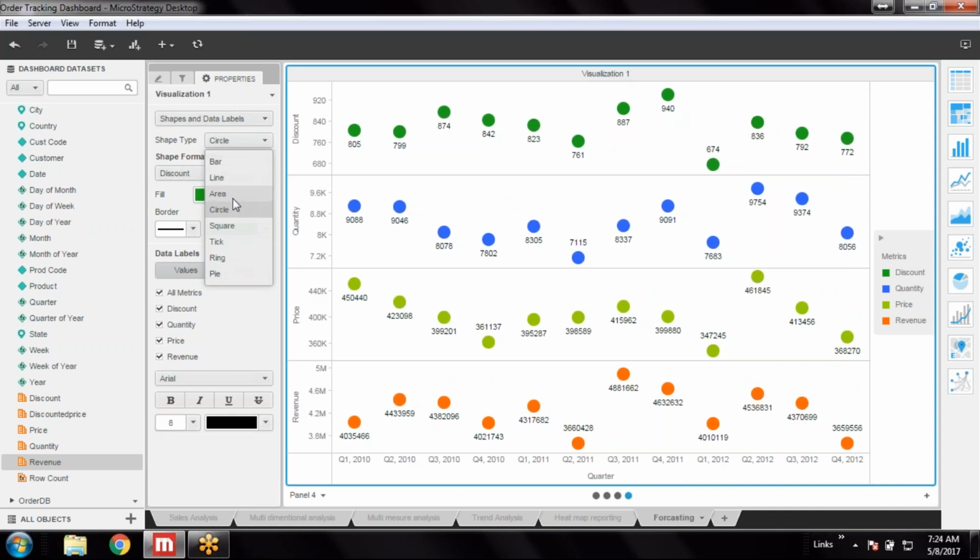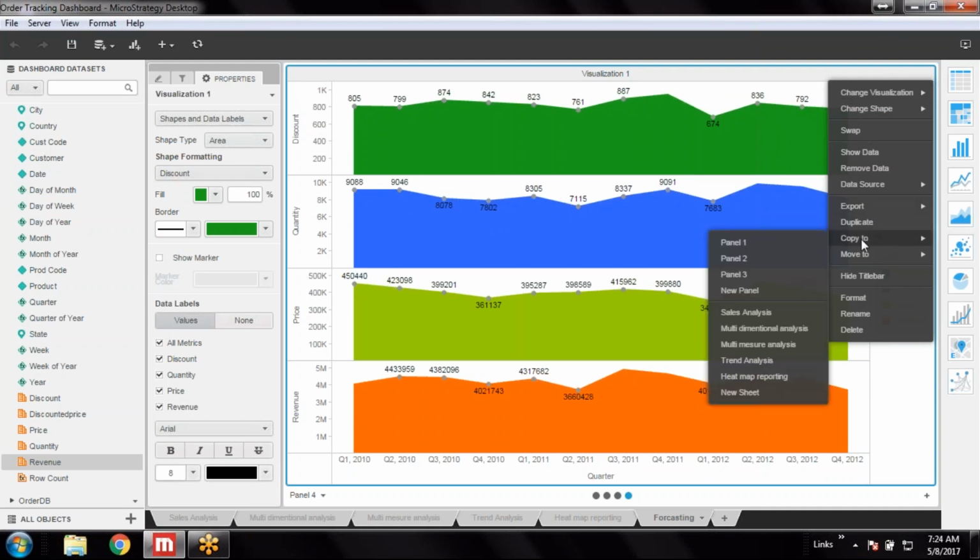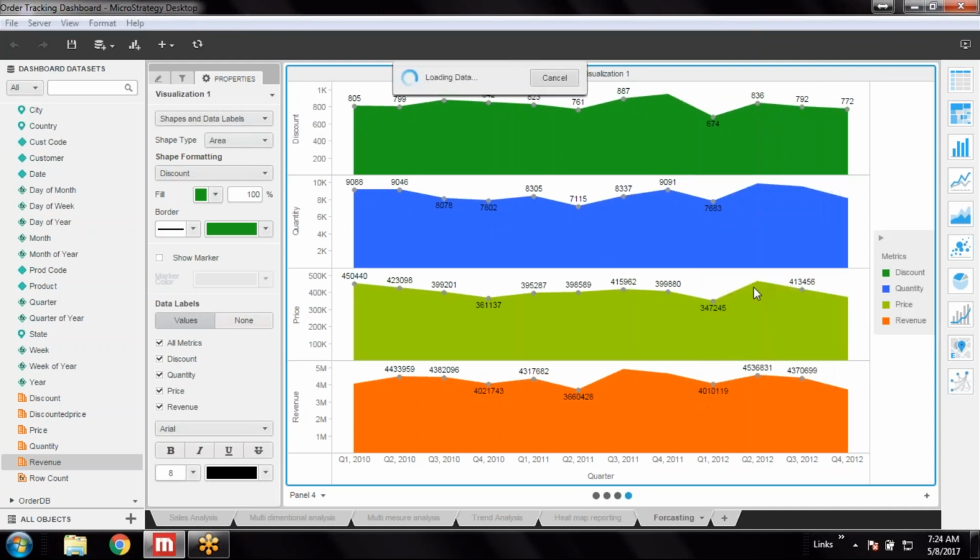This is how the other charts look like. This is one dimension and multi-measure. Then I can copy again this to new panel.